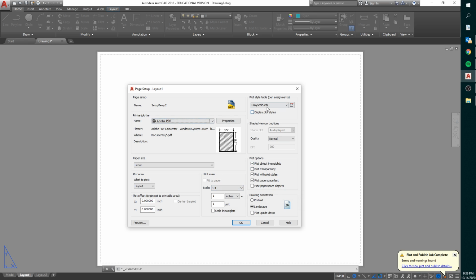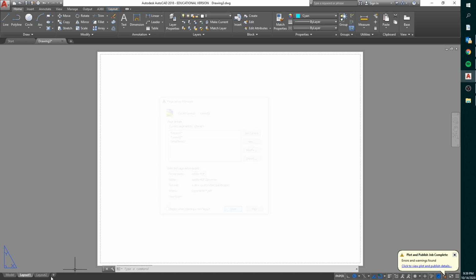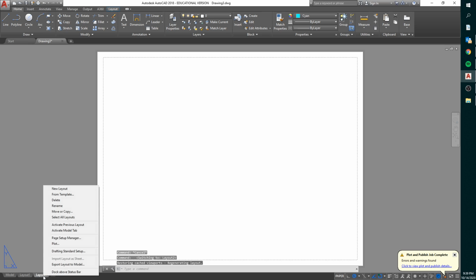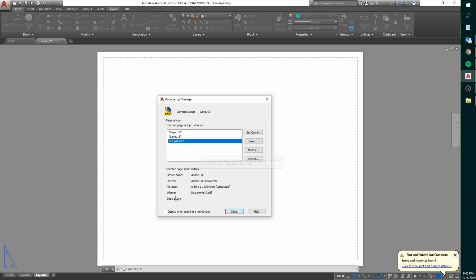And then let's change something around here. So instead of grayscale, let's do screening, and then we'll uncheck plot paper space last. And we'll go in and click OK, and we'll see that setup temp 2 pops up there. So the nice thing then is if we go to here and we right click and we go to page setup manager, we can click on that, and that will automatically default all of the same things to this page as we have to our last page.